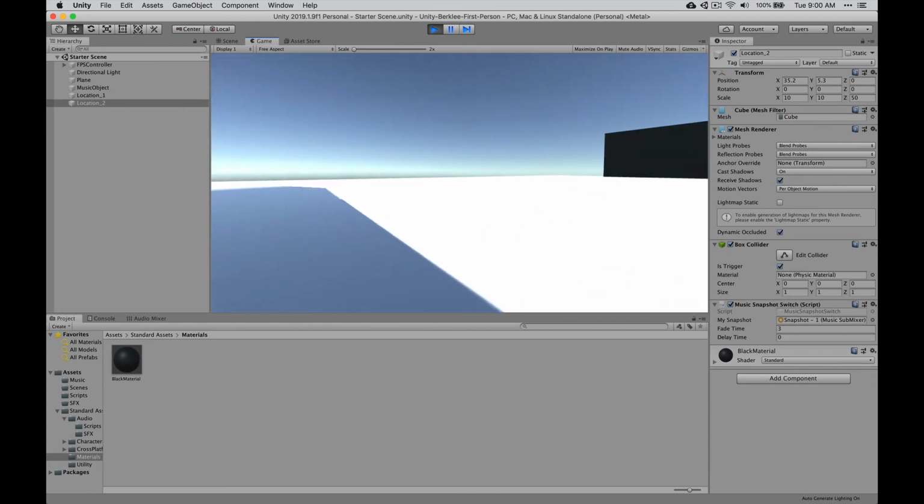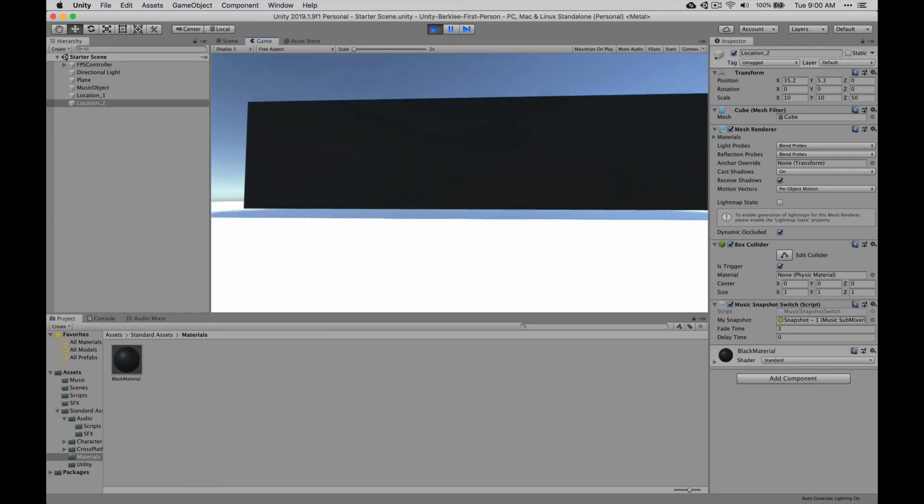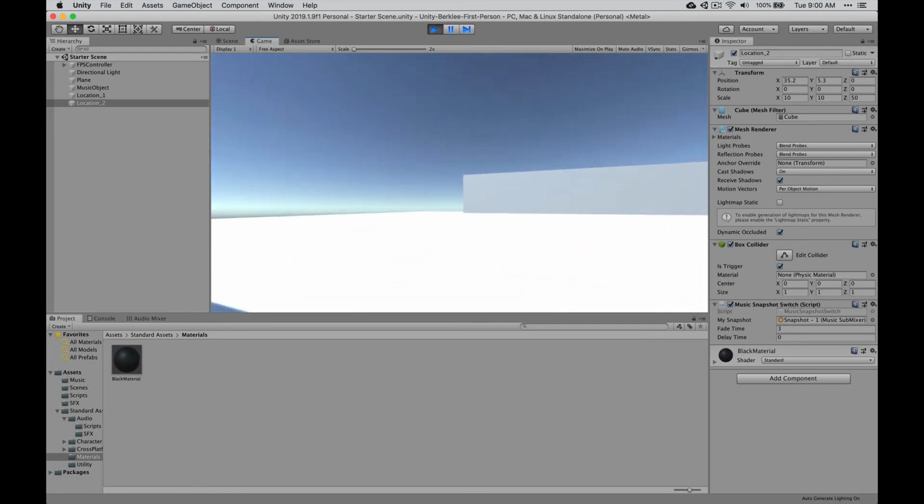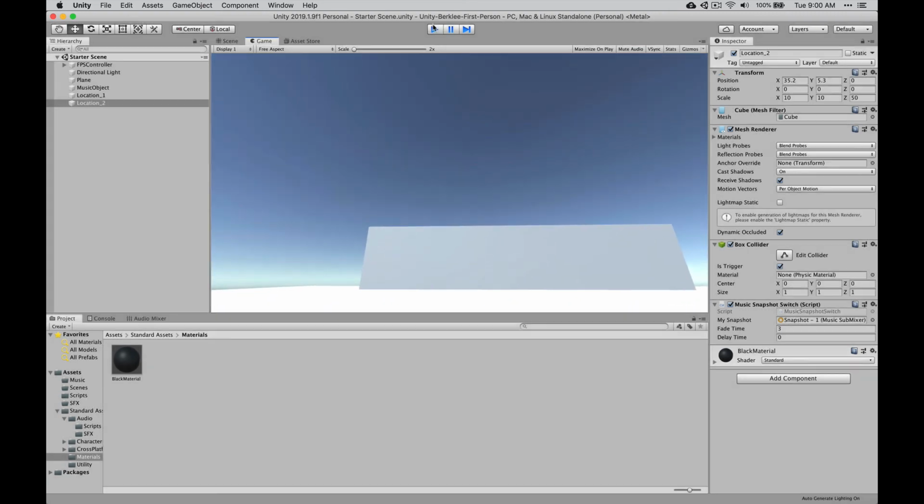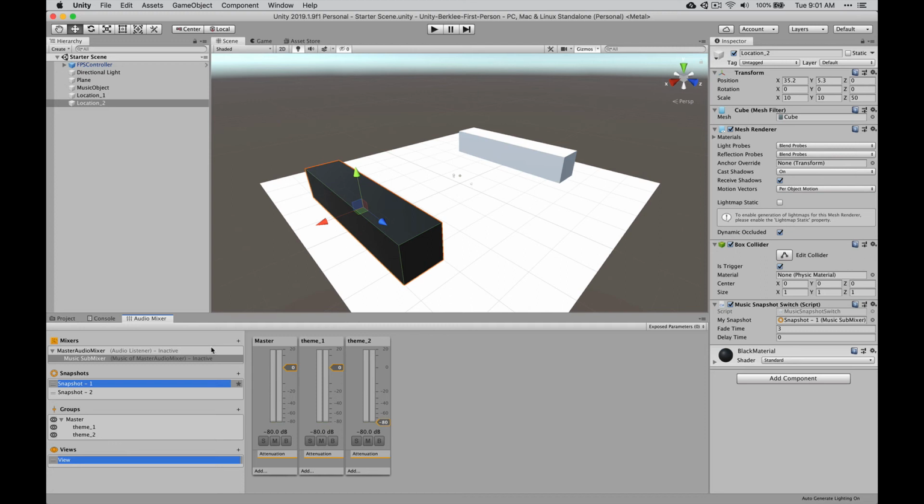All right, so that changed us to theme 2. And then I can go back to theme 1 here. And that piece of music picked up where it was running. It's constantly running in the background, which is not exactly CPU friendly, but I just wanted to show a little bit about how we can create the transition using these fancy audio mixers here.